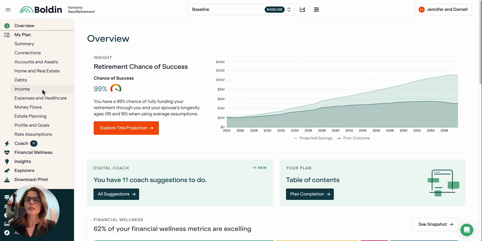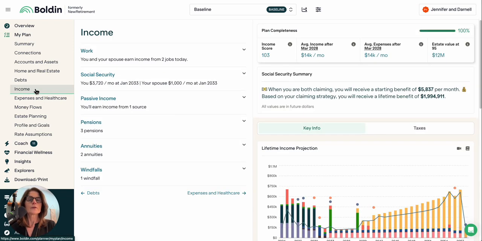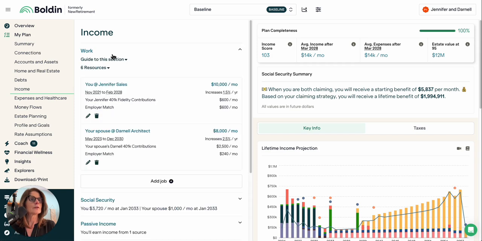Today we're going to discuss how to account for current and future income sources in the Boldin Planner. Let's navigate to income. The first area of income we'll look at is work income. In this plan, we see work income from both Jennifer and Darnell.